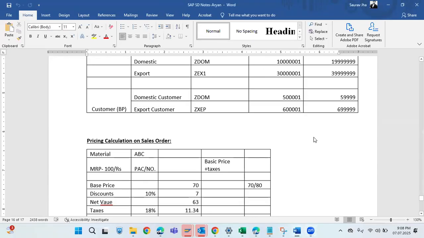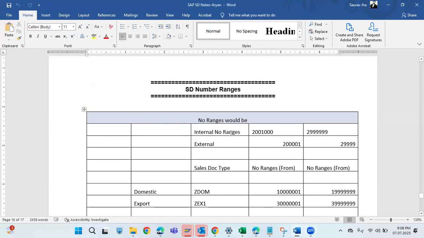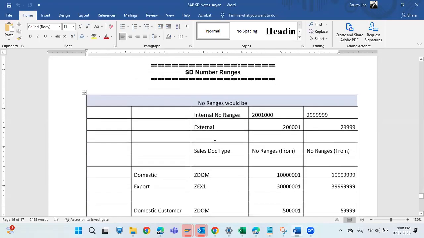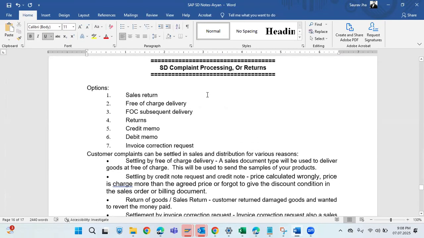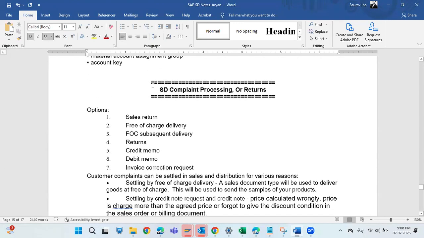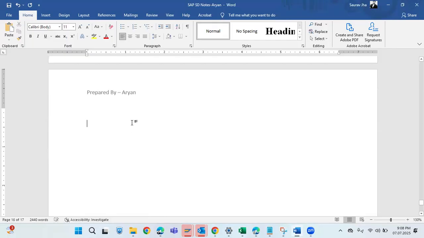In the last class, we learned about the number ranges, which may be your internal number ranges and your external number ranges. Apart from that, we have learned about the pricing calculation with its pricing procedure based on its sales processes. So, let's see what kind of sales processes a business can have.